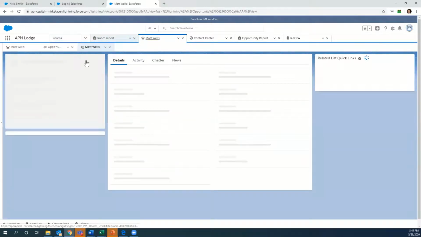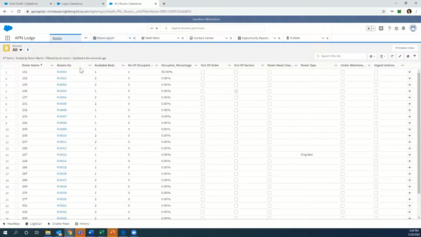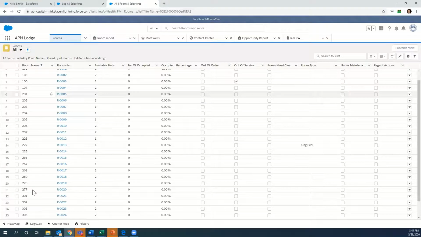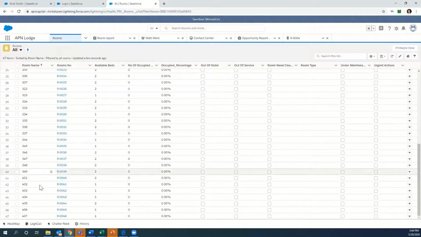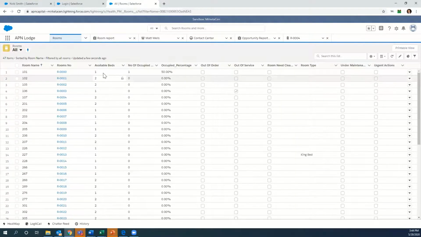So this is one that we just did here. You've got bedrooms, you've got houses. We basically build your treatment center inside of Salesforce. And then this is a view called the room view. So these are all the rooms that this treatment center has. They have 47 different rooms. Each room has between 1 and 2 beds. This will show you if it's got an occupant inside of it or not. Occupancy percentage. So if I've got 1 available, 1 occupied, out of 2, I'm at 50%.